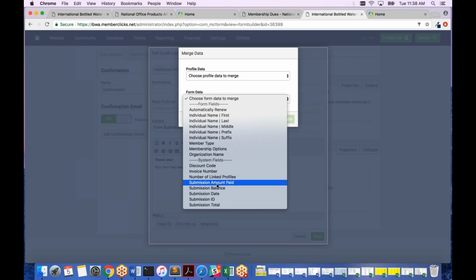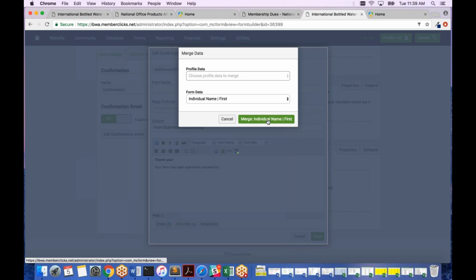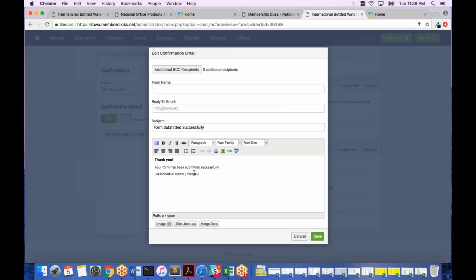My suggestion would be to use these merge data fields to include things like their invoice number, their submission date, their submission total, first name, last name, what member type they selected. So some of these really basic fields. Okay. Now, not only is this going to merge the data in and send it to them, but you'll notice there's also this additional BCC recipient up here. So you can blind copy yourself on this confirmation and receive a copy of it in your email.